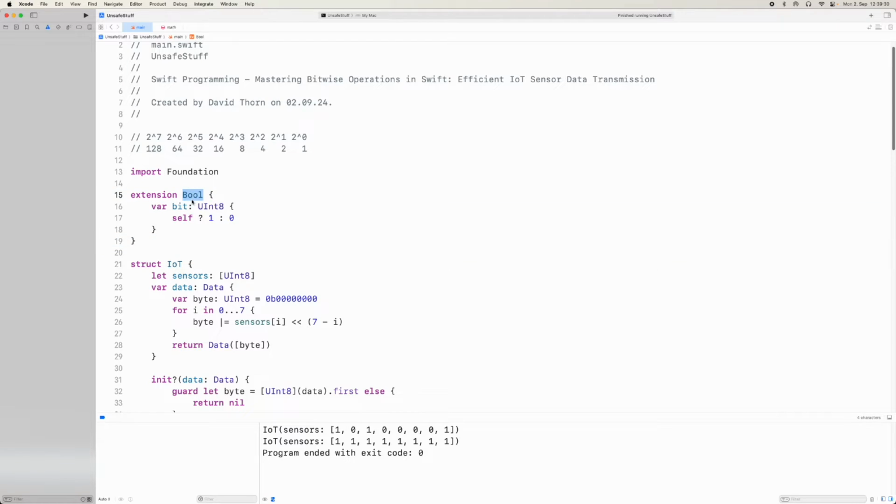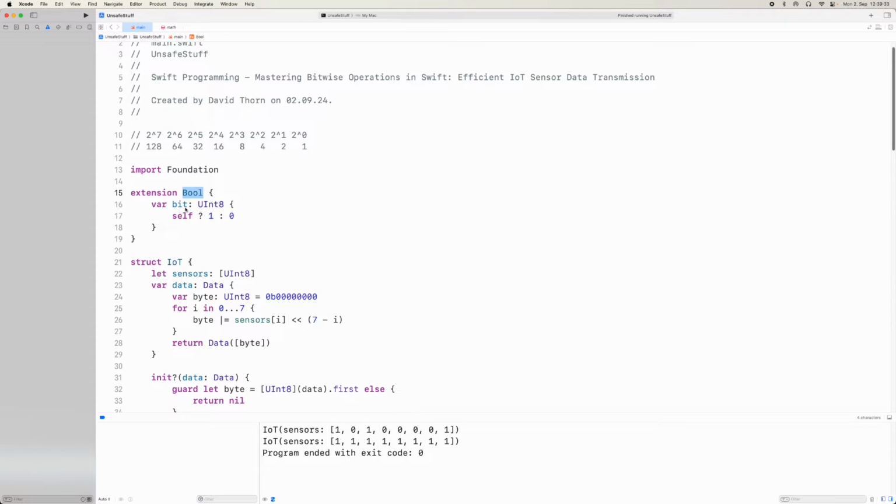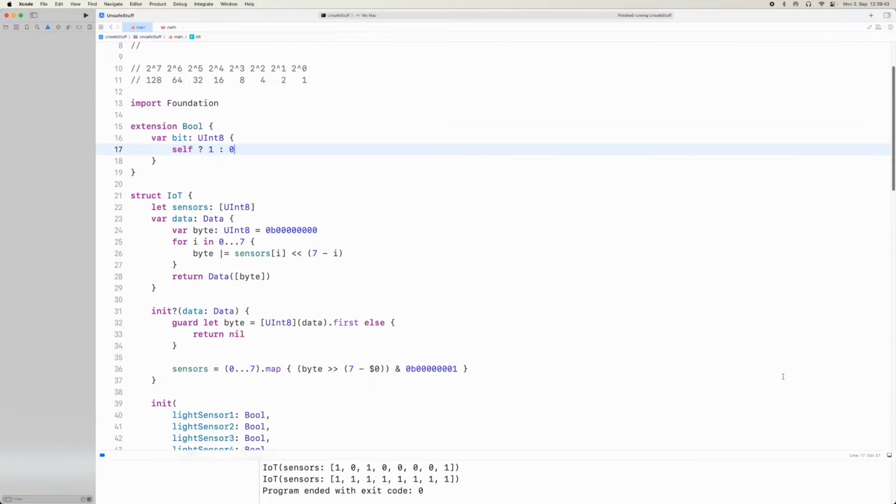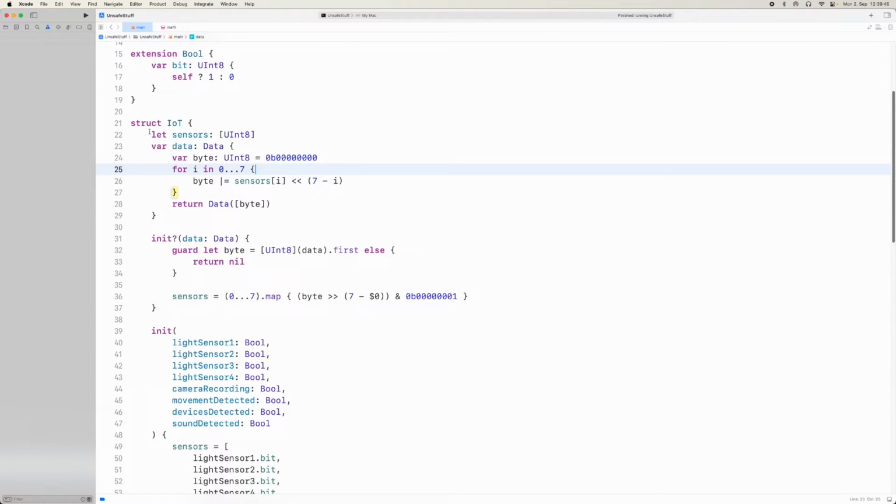We've got a quick extension here for Boolean to convert it to an unsigned 8-bit integer. Simple: self ? 1, otherwise 0. Nice and simple. And we have this IoT struct here with an array of sensors, which is basically an array of 8-bit integers. Then we're going to convert these sensors to data, and we're just going to basically start with a byte.